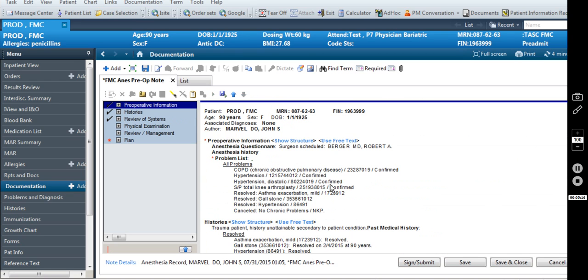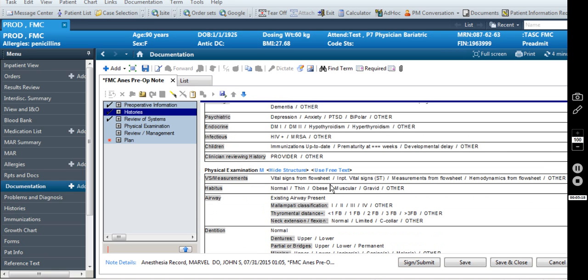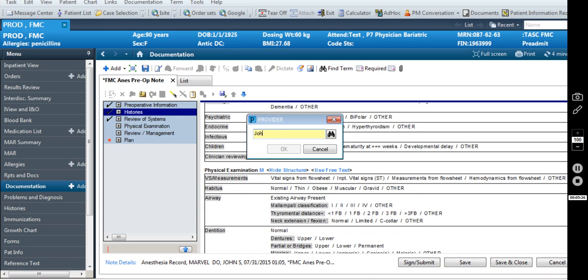And scroll down here. At the end of the review of systems, the pre-op nurse, or a provider that may go up and see a patient the night before, will fill out up to this point, the review of systems, and then we'll sign here.